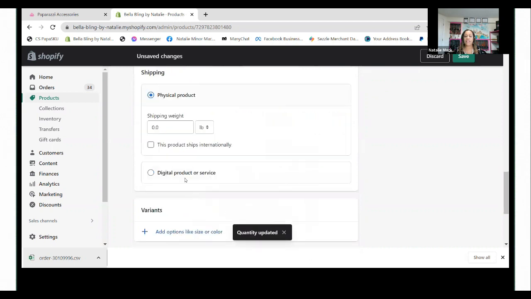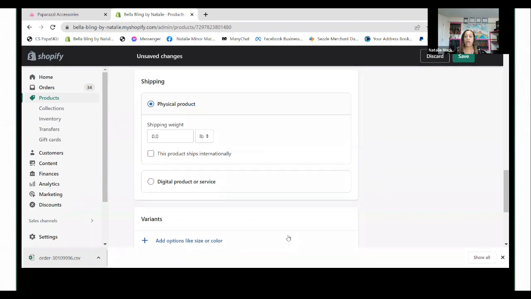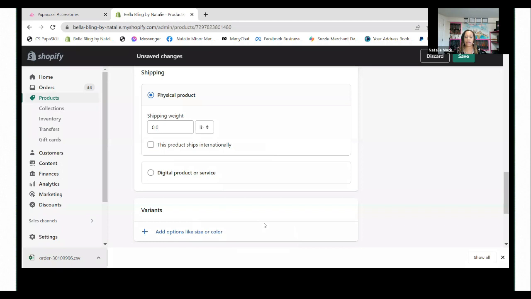I save. I don't put the weight because when I export all of my inventory over to Premier, which is my plan, Paparazzi already calculates the weight, and I don't want to put anything differently here. All right. And it's not a digital product or service. You can add options if you have different ones that are the same but different colors, right?